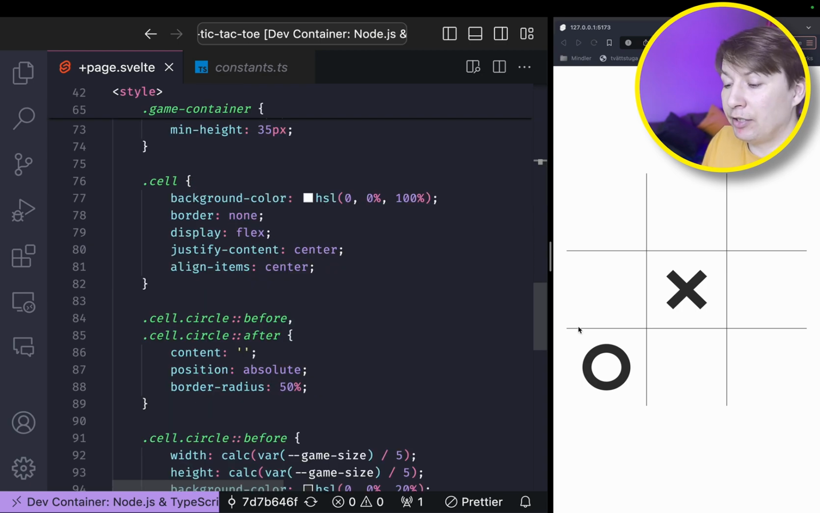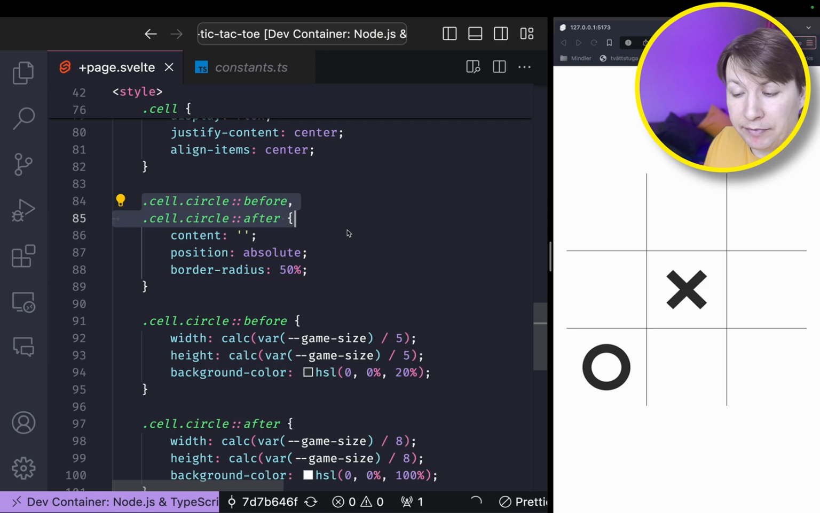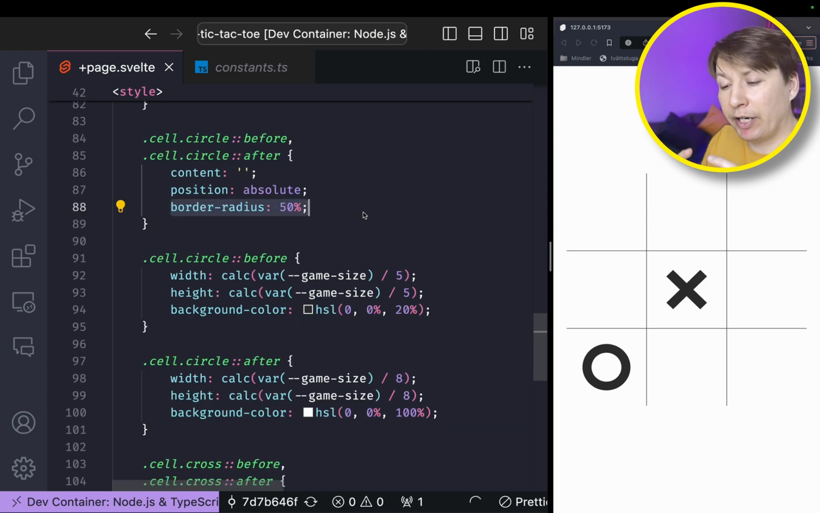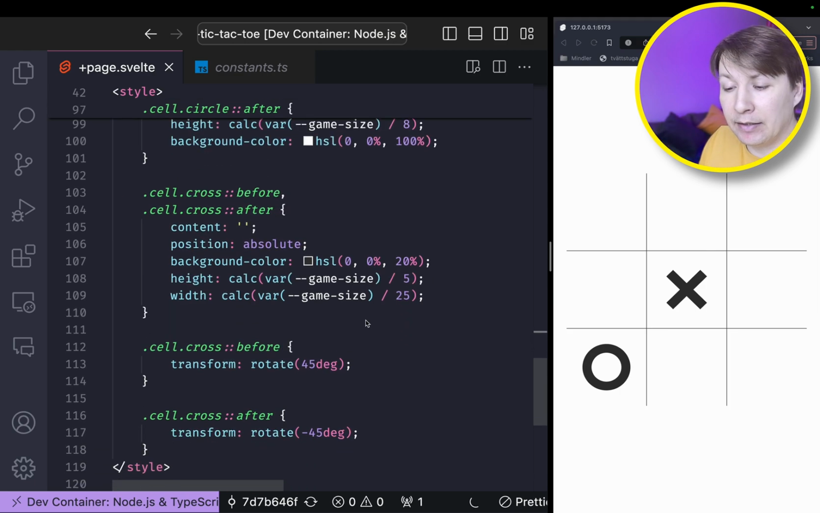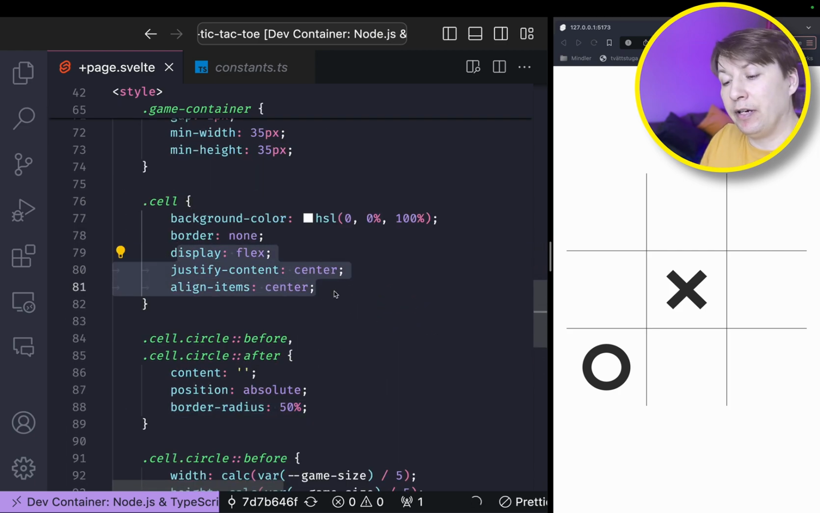And then the visualization of circle and a cross happens purely through CSS by using pseudo classes before and after. For circle, we just create 2 rounded rectangles, a dark one and then a white one on top. And for the cross, we use 2 rectangles that we rotate 45 degrees. And because the cell uses display flex with justify content and align items to the center, all these elements appear in the center.